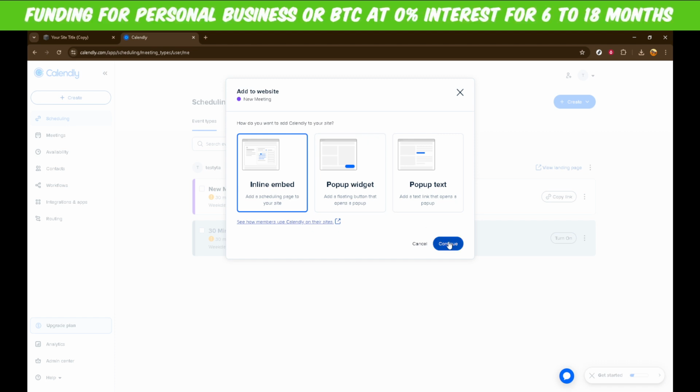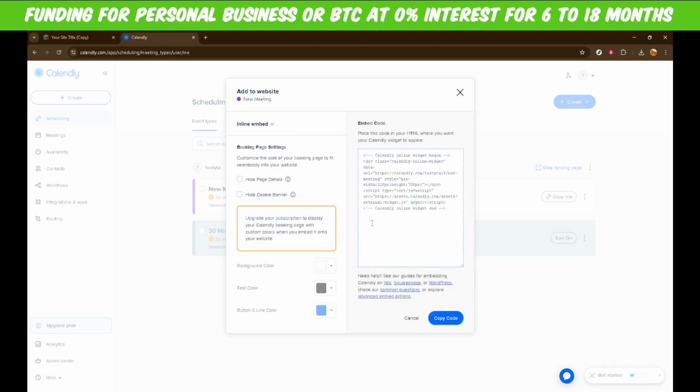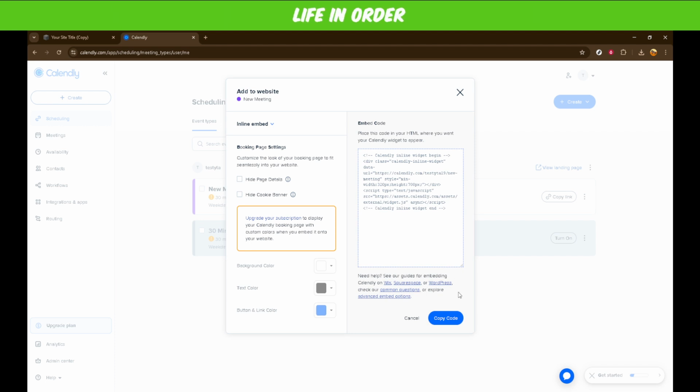Now that you've selected your preferred template, go ahead and click on Continue. This will bring you to a page where you can obtain the embed code. You'll notice a Copy Code button here. Simply click this to copy the HTML code that you'll be inserting into your Squarespace page.